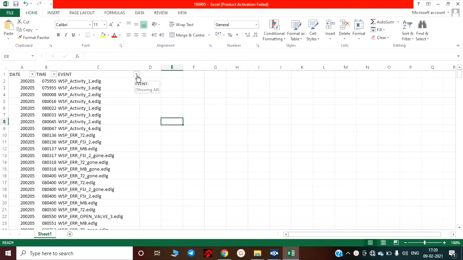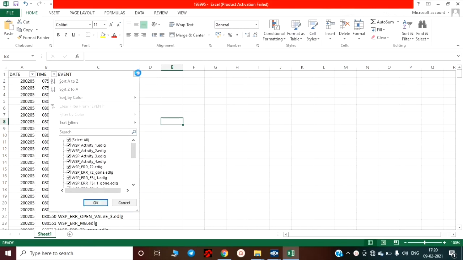Now the most important part of the error analysis is the analysis of the event names. In this filter we can see all the registered events. The dump valve activities are shown in the beginning and the errors follow. So if we need to know how many times each dump valve was activated, we can apply the filter to the corresponding activity and obtain it.